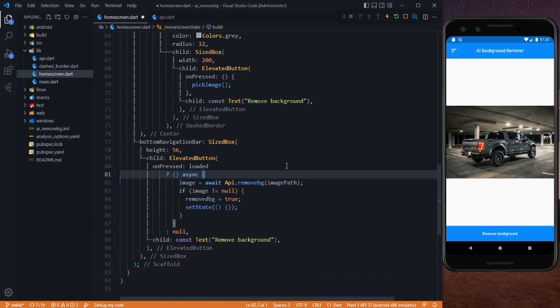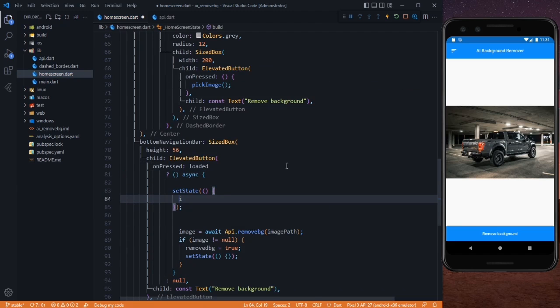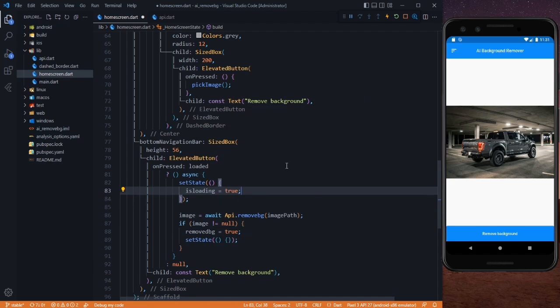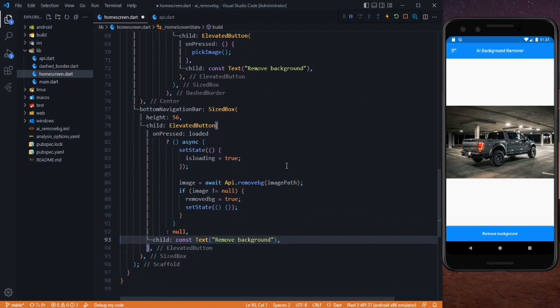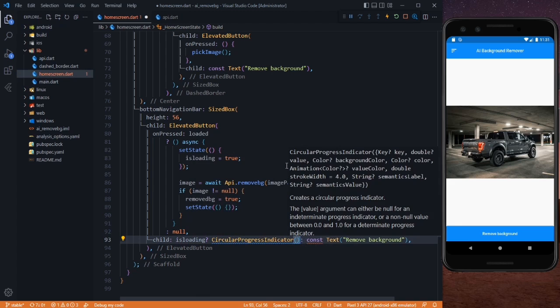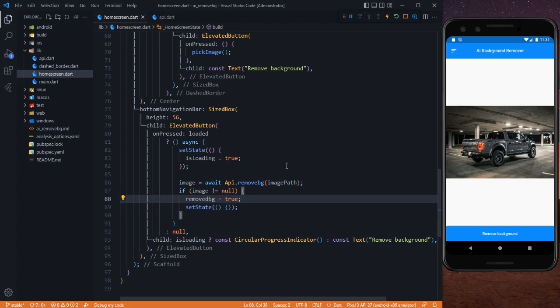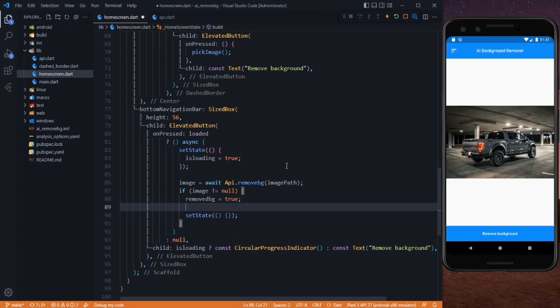On the click of this button we need to setState, and in here we set our isLoading to true, so we can show a circular progress indicator. So in here we use this condition: if isLoading then show the circular progress indicator, otherwise show this. Okay, so when our background is removed, let's set our isLoading to false again and save it.